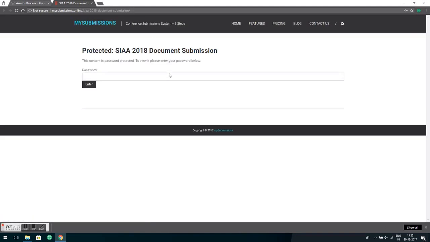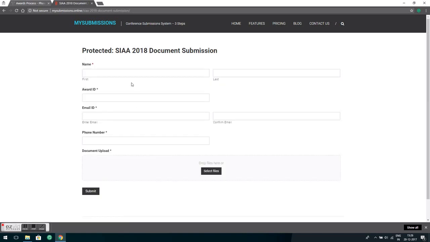Here the document is password protected. So you have to enter the password which you will get in your email. Once I enter it, after filling the form, I can just press enter. Now the system will process and verify whether my password is correct or not. After that, I'm just going to fill the form. This is going to be a very simple form, not a big complicated form.